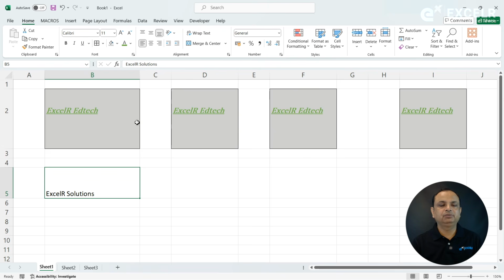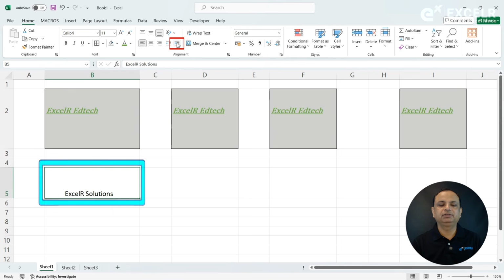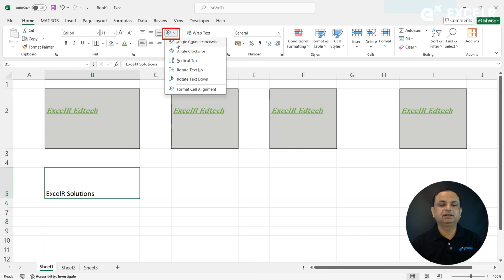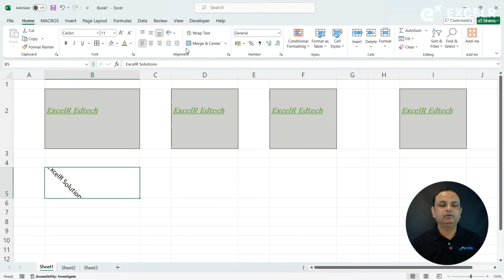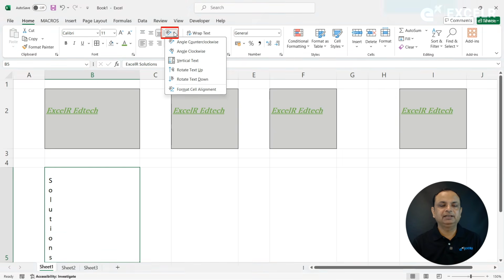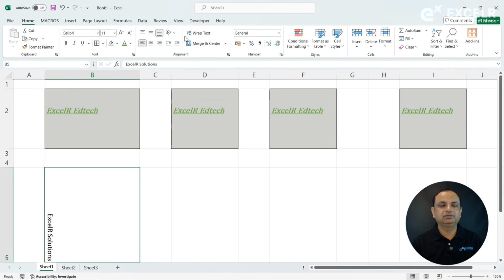Suppose you don't want to make it completely centered, you want to give a little space here, so you can go for Increase Indent. Wherever you want, you can increase indent, and if you want to reduce it, you can go for Decrease Indent also. Below that we have Orientation, where you can change the angle clockwise or anti-clockwise, or go for vertical text, according to your requirement. You can also rotate text up or rotate text down. It depends on the requirement, you can change it here.